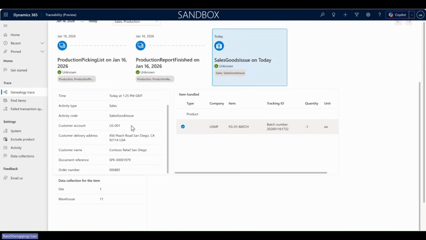We also have the details, like which customer it was sold to, what the delivery address is, the customer name, the document reference, the packing slip, the sales order number, and also the site, warehouse, location, and data collection.